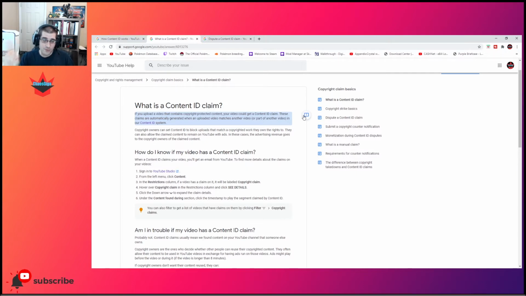But moving on from the bot program, this is the bot program perspective in my opinion, and that's how they're putting these videos together. Copyright owners can set Content ID to block uploads that match a copyrighted work they own the rights to, such as music or their videos. They can actually copyright claim your video if you're doing a video on their video, so you have to watch out for that too. They can also allow the claimed content to remain on YouTube with ads, so they can take your monetization, basically. In these cases, the advertising revenue goes to the copyright owners of the claimed content.